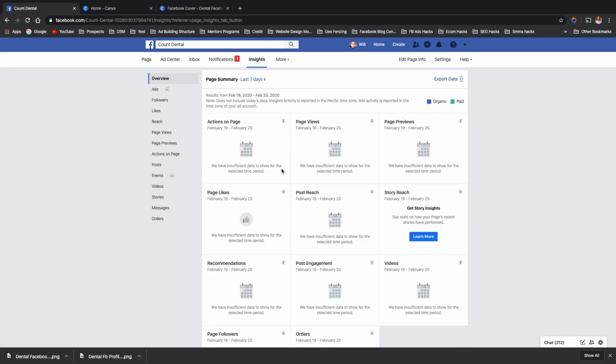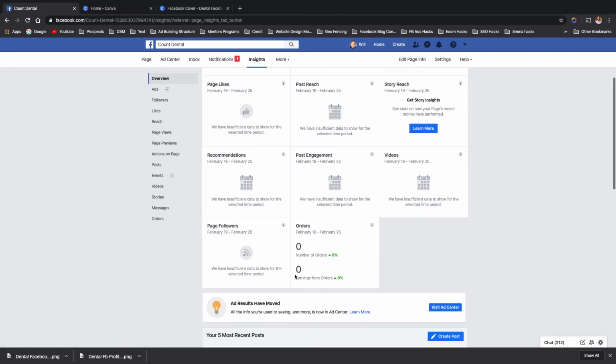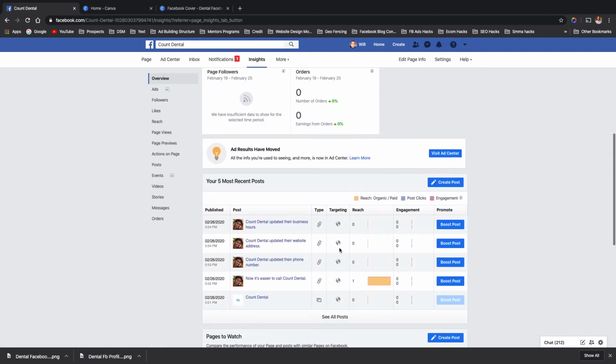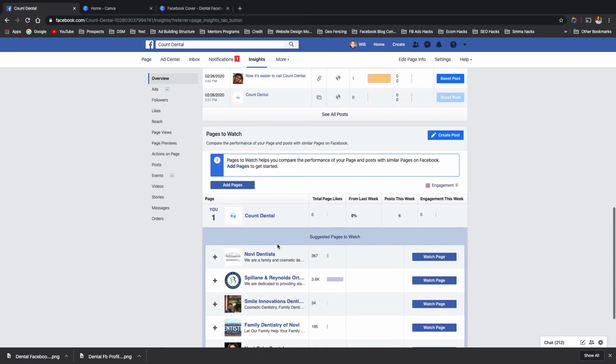So you can look at that stuff, and you can look at your actions on page, what people are doing, your page views, your page previews, your page likes, your page posts, your story reach, the recommendations. You can look at the post engagement, the videos, the page followers, the orders if they came through. It'll give you the actual metrics, like how many people were reached organically. That means they just saw it on their own without you actually going to paid advertising. And then you can look at all that other stuff.